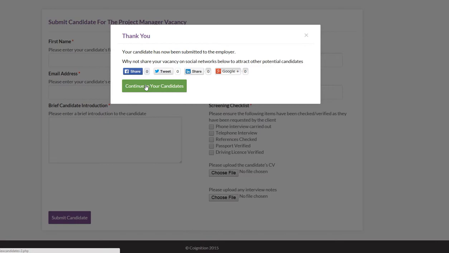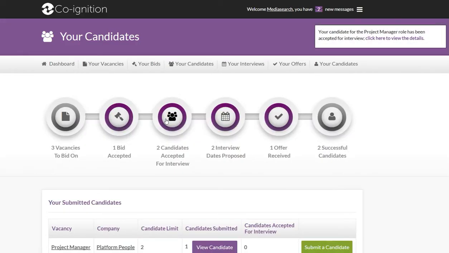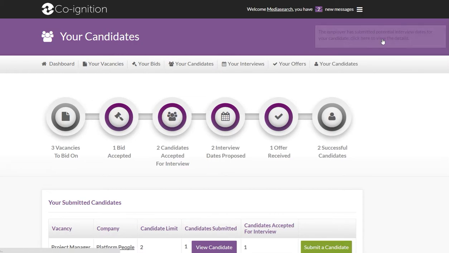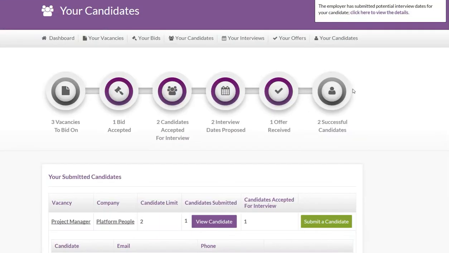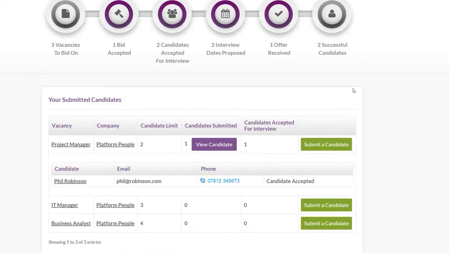Again, it will also push this out to social media if you need more candidates, so you don't need to do that if you don't need to, but it just helps you build a candidate database that you own, not Cognition. So our project manager has been accepted for interview, so we'll click to view the details.